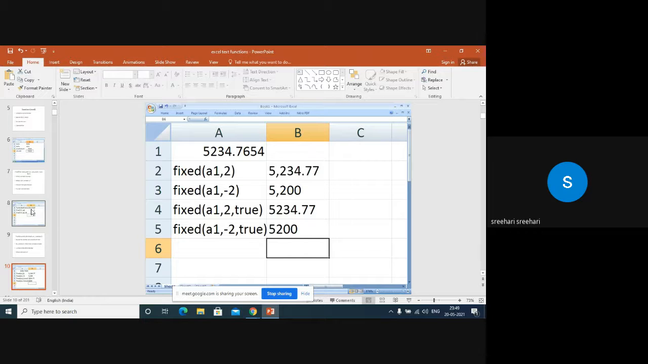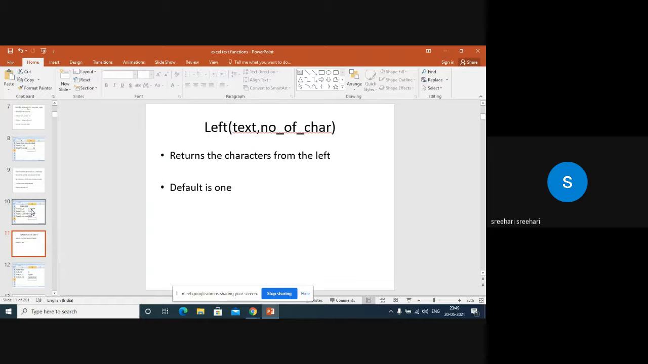If I say FIXED(A1, 2, TRUE), the meaning is I don't want to have a comma. So 5234 without comma, .77 will come. Similarly, if I say FIXED(A1, -2, TRUE), without the comma I will get 5200. So I can make use of the FIXED function depending upon my requirement.